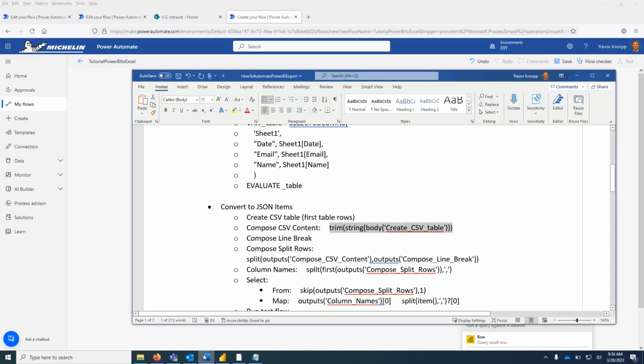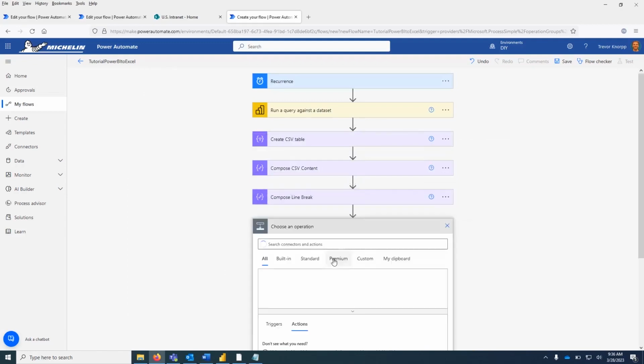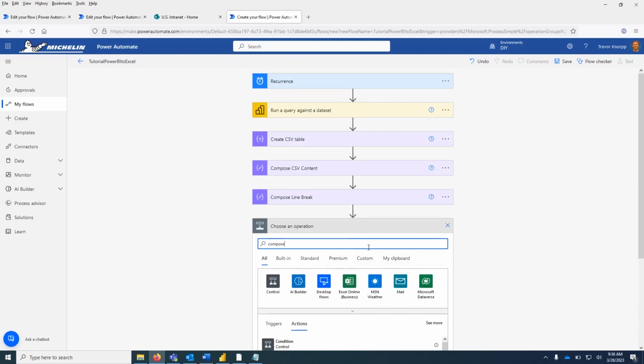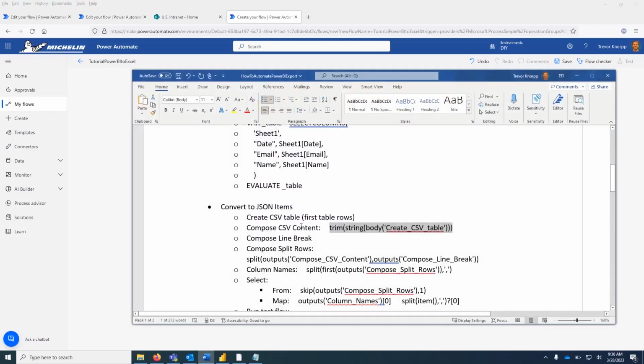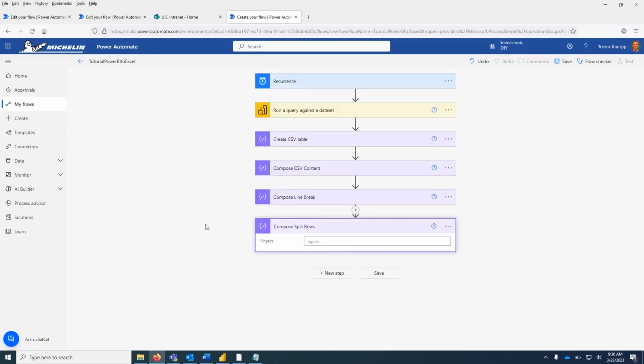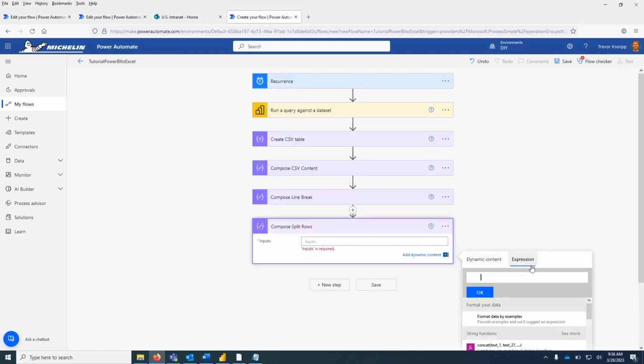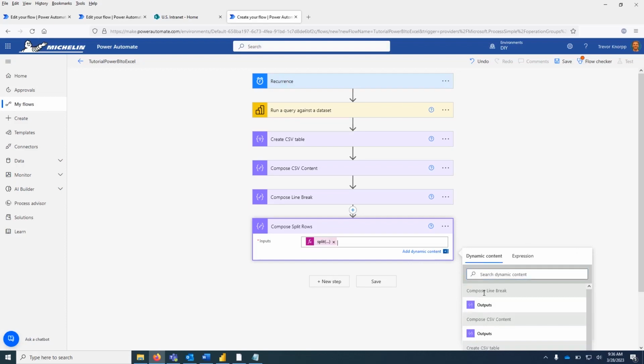So the next step is split rows, compose split rows. So another compose action. And this one's going to be called compose split rows. And then we're going to look in here and we're going to have this code in here. So again, this code is referencing these, so you got to make sure these names are correct or it will not work. So we put in an expression, press OK.